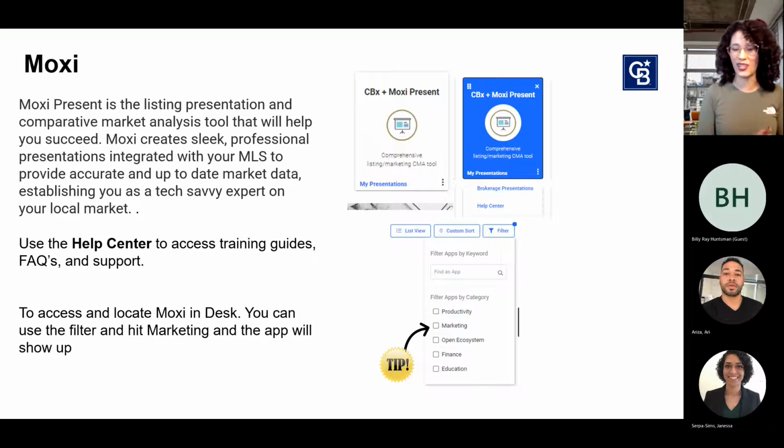To access it is right on your CB desk. So there's going to be one of the tiles right in the center. If you can't locate it, there's always on the right-hand side a little filter section. So you'll be able to click the filter and scroll through the little sections like you see right here, and MoxiPresent will be under the marketing section. So that's how you'll be able to access the tile straight from your desk.